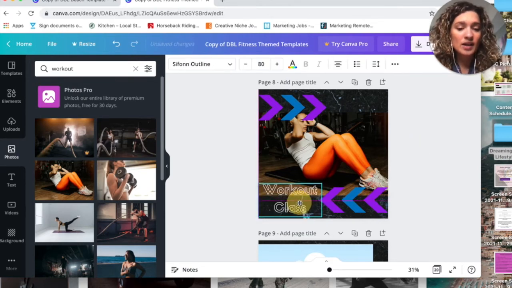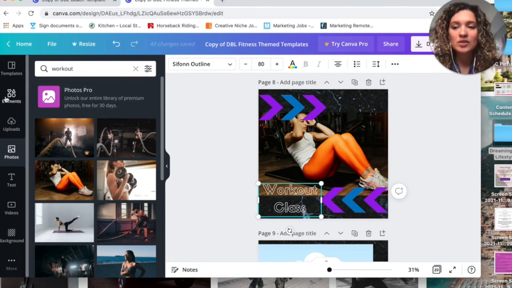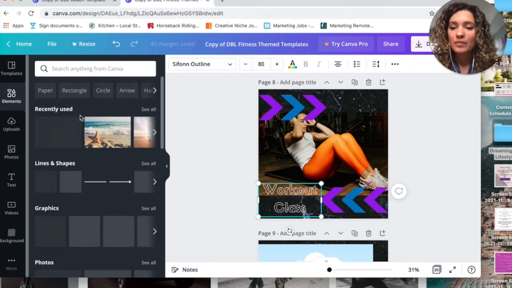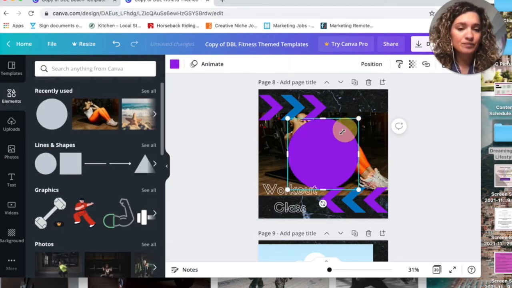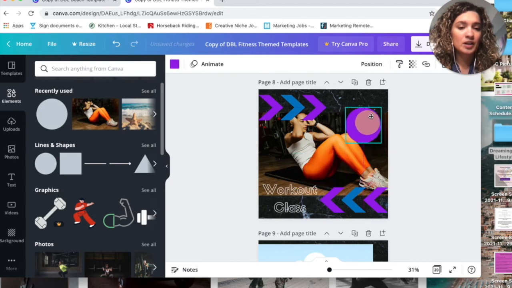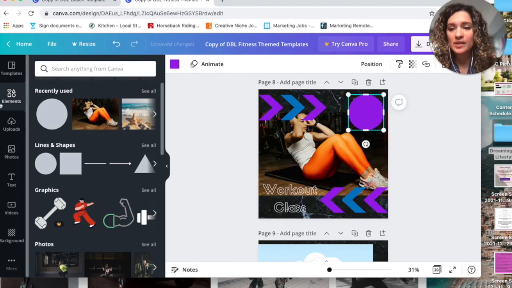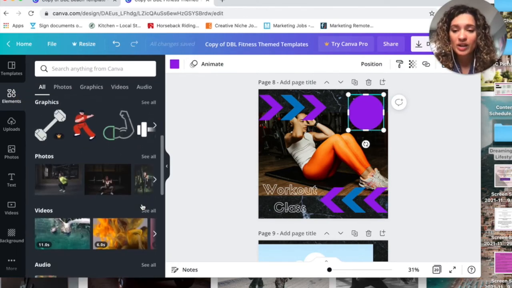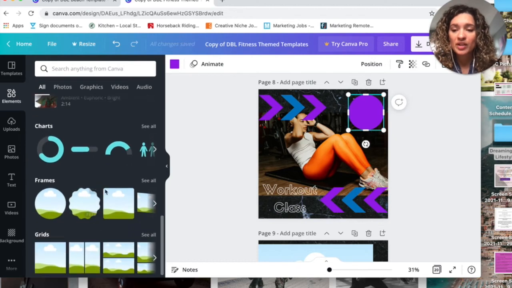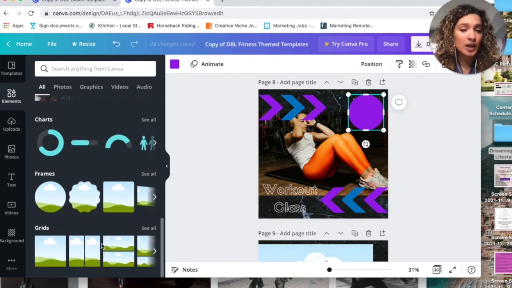Now, let's just say I'm like, okay, great, looks good, but I want to put more information on here, like I want to put the date on here. You can go ahead and do that. So something that would work for this would maybe be a circle that we can put in the corner. As you can see, on the side here, I clicked on elements, and it's going to open this up, and then you have lines and shapes, different graphics. It also shows you some photos and videos, and some frames to put an image in.